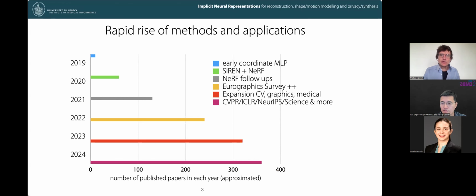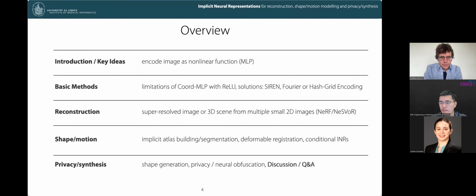And then it sort of trickled down to other fields, was used a lot in computer vision, other graphics fields, but also in medical imaging. And since last year, I think in every major computer vision, machine learning or medical imaging conference, you will see papers on using implicit neural representations or INRs. It's still not the biggest field, but I think looking at it is quite meaningful.